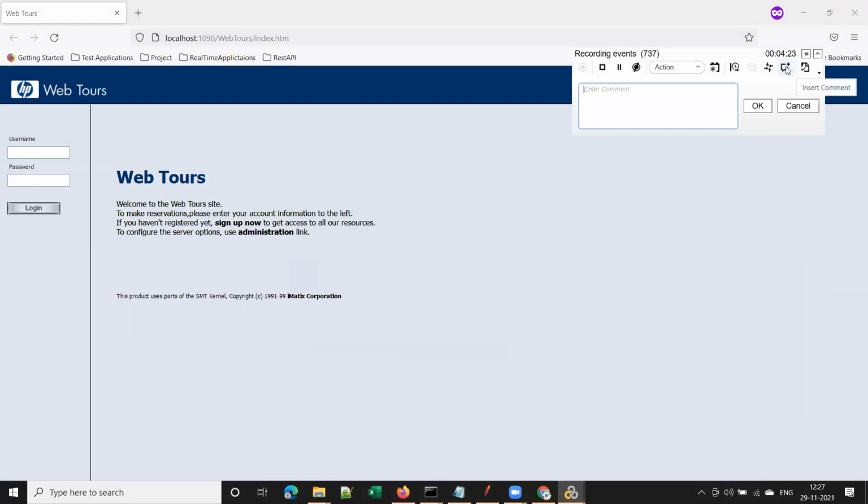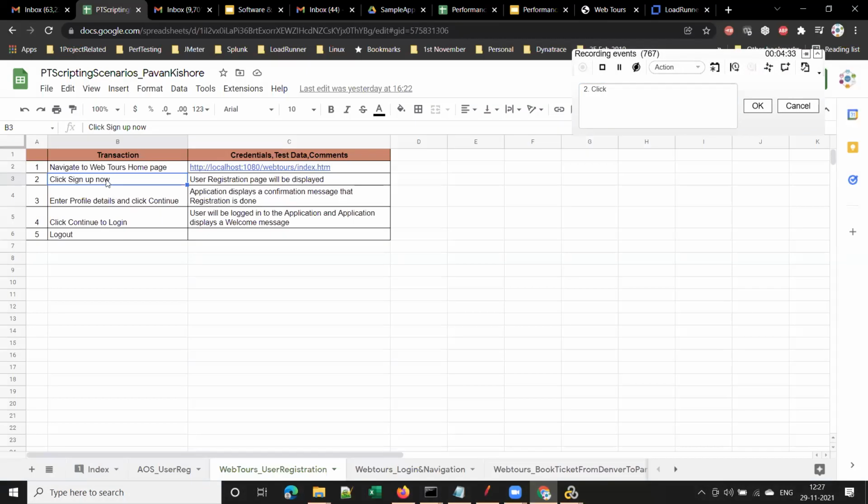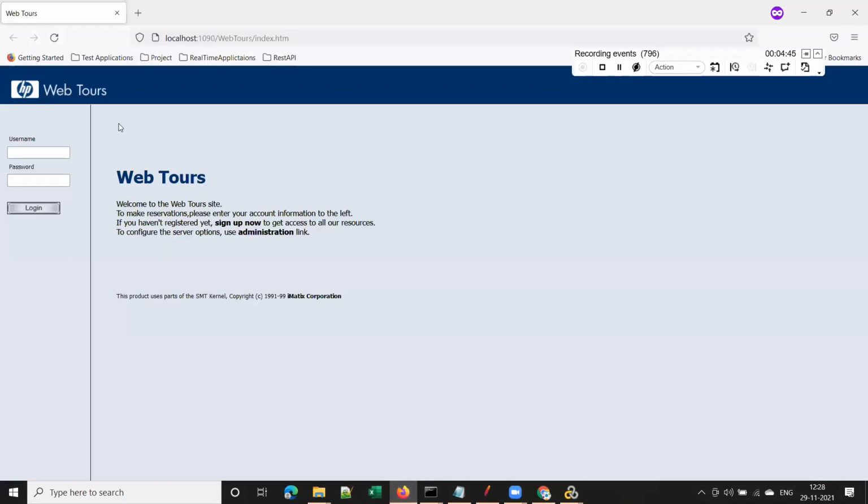Observe here, there is an option to insert comments here, and this is the second step, by the way. What is that step? Click. You can copy paste these comments, these transaction names, from here, to click sign up now. Okay, and perform the step in the browser.